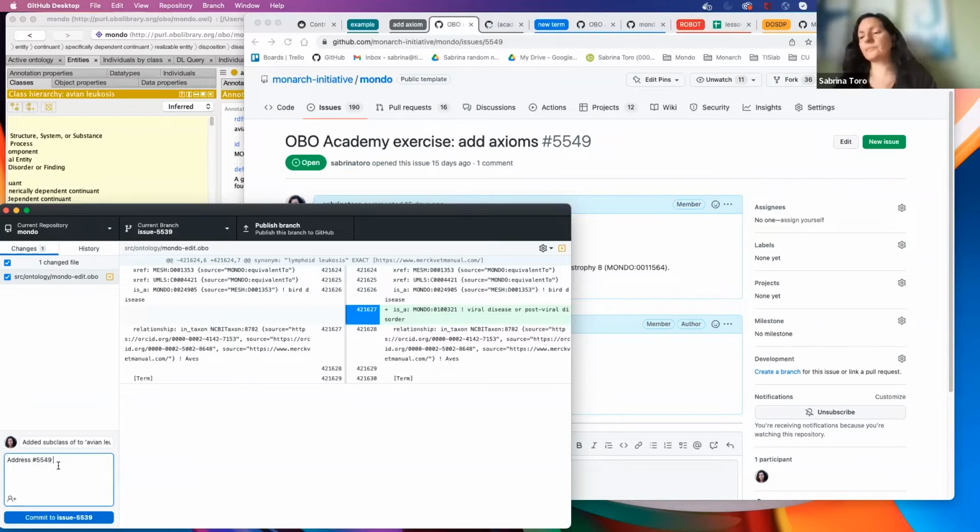So that's good. If you use closes or fixes, then once this PR will be accepted and merged, it will automatically close your issue. So you have ways to make your life a little bit easier. You can also add some comments here. I don't know, like I couldn't find any more evidence, or any question, anything you want, you can add it here. So we're happy with all of that.